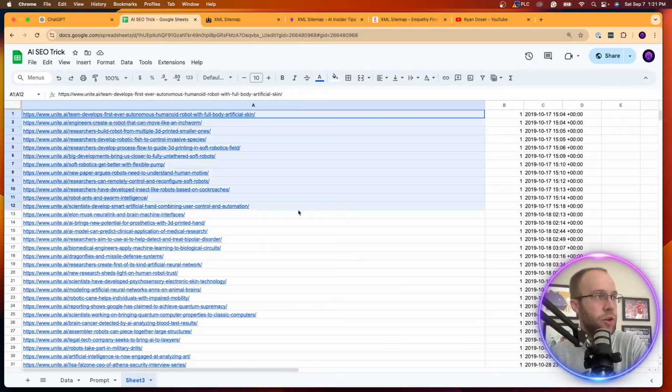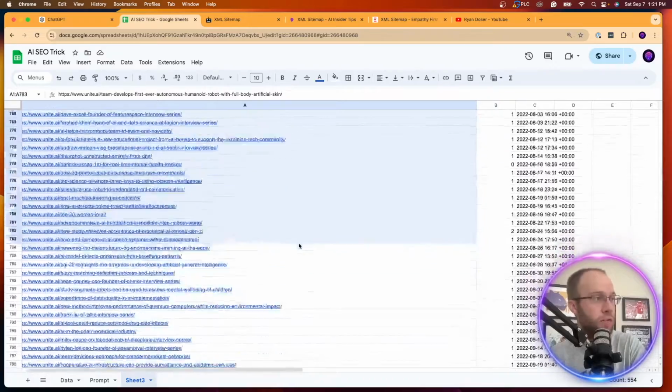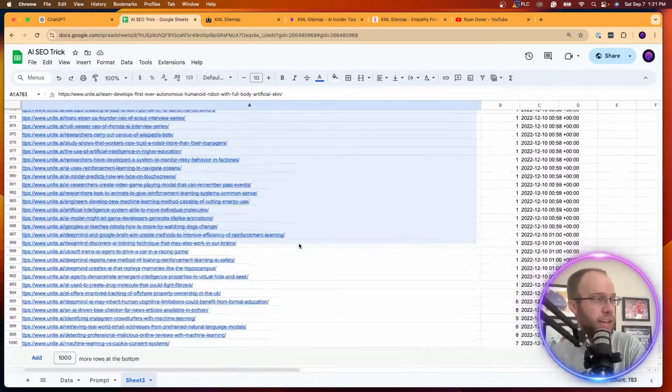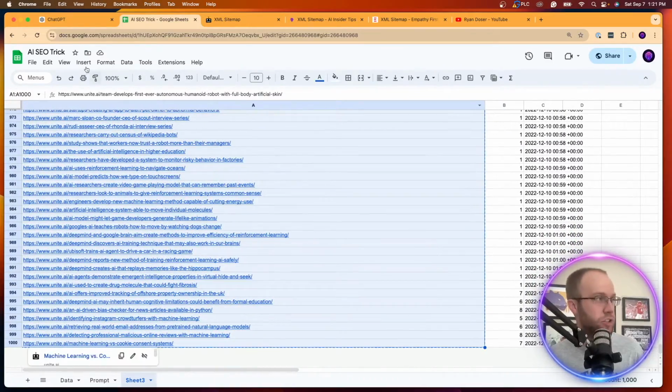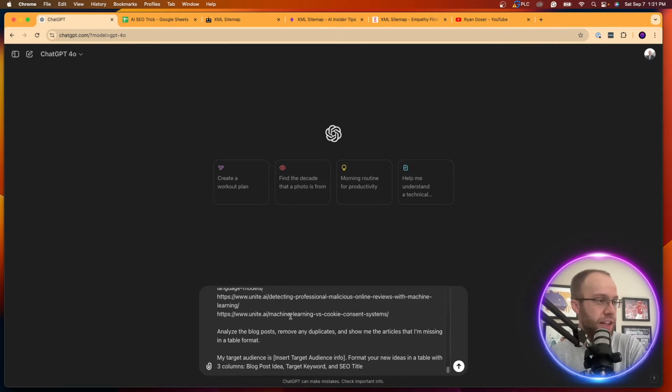Then I'm going to simply scroll down. I'm going to copy and paste all of these blog posts from Unite.ai. So I'm going to hit Control C or Command C, come back to that prompt where I have that placeholder, do that, and then scroll down, and you'll see the bottom of my prompt says the following: analyze the blog post, remove any duplicates, and show me the articles that I'm missing in a table format.